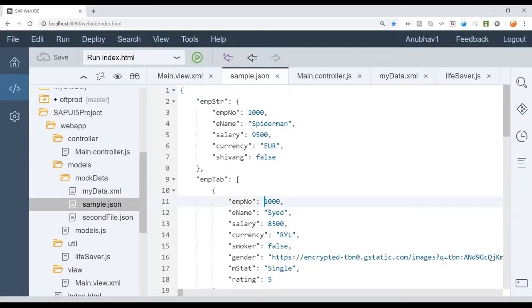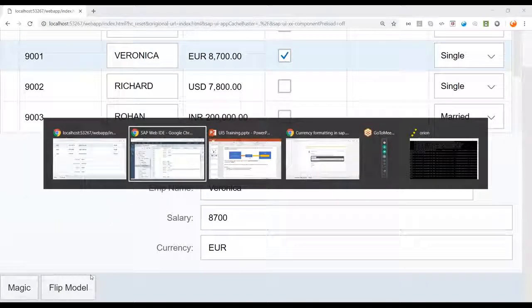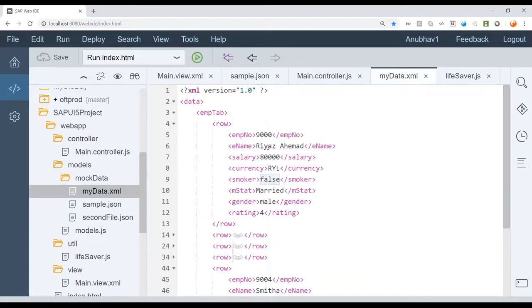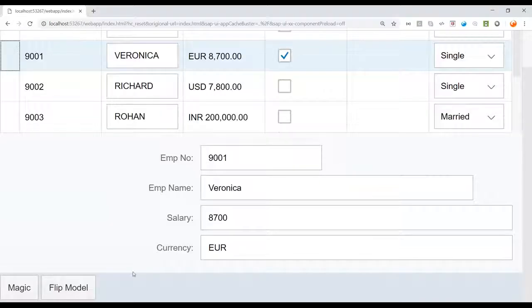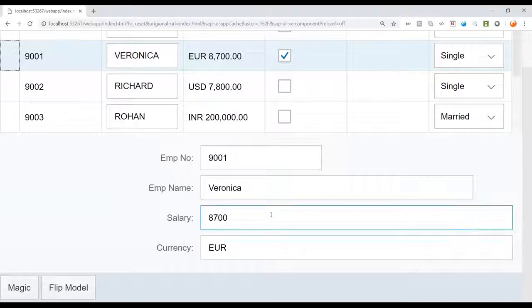and should bring the data as 1000 Sayyed and all. That should come. Again, you click on flip, it should get 9000 Riyaz and all. That data should come. Again, you click on the flip button, I want to see data from this sample JSON. So it should flip between JSON data and XML data on click of this flip button. How do you achieve that? That is the second exercise.